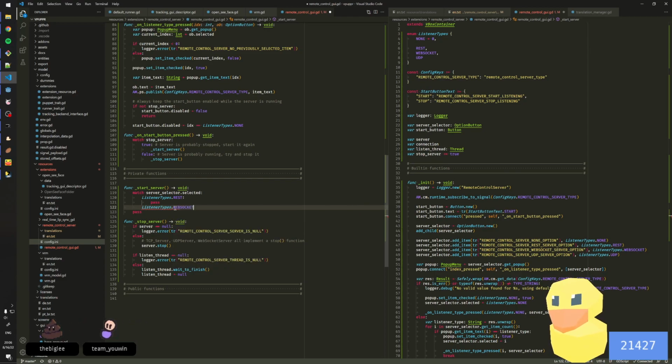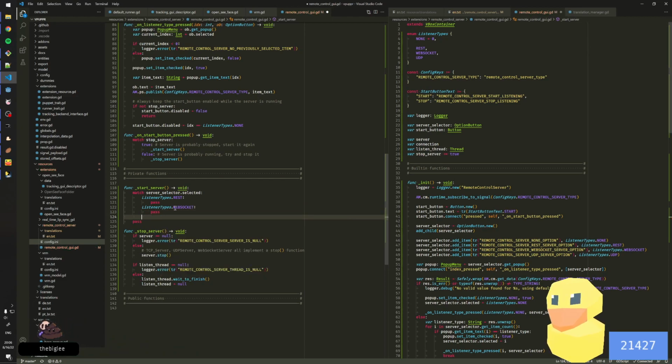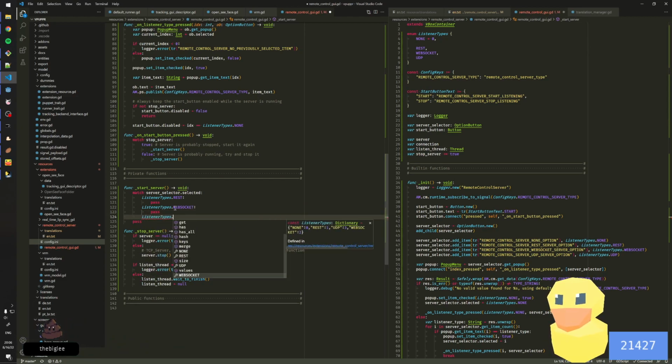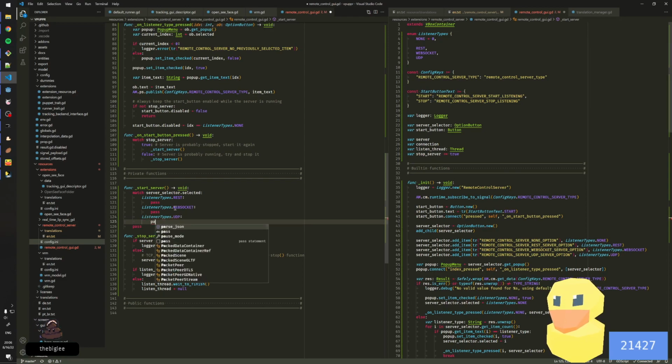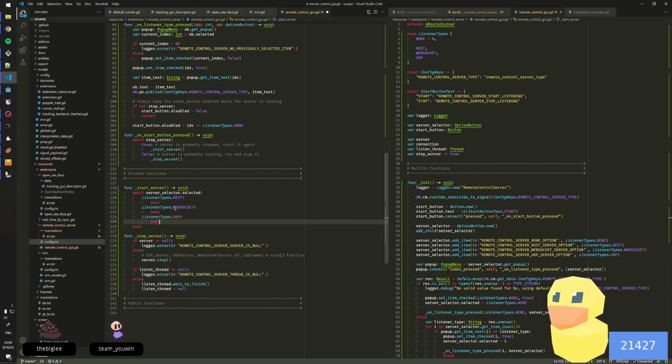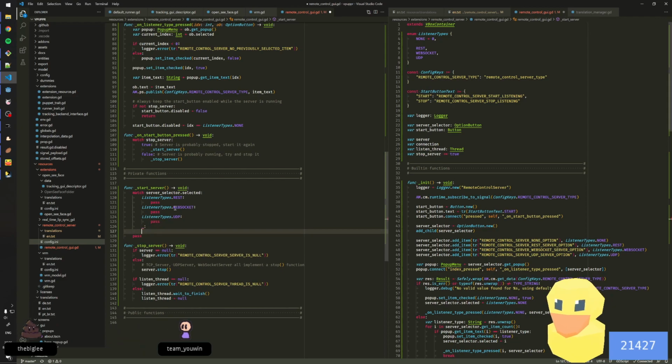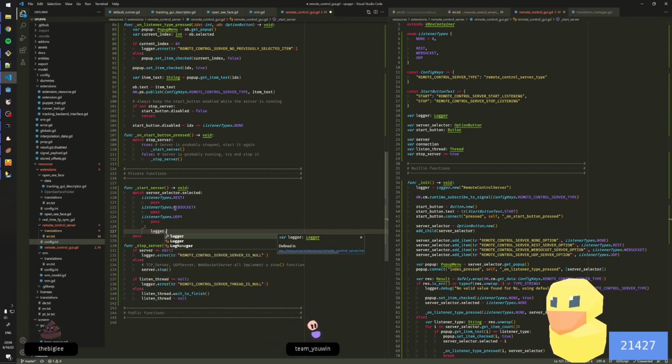Let's see, WebSockets. Pass. And otherwise, everything else is an error, so there should be logger error. Yeah.